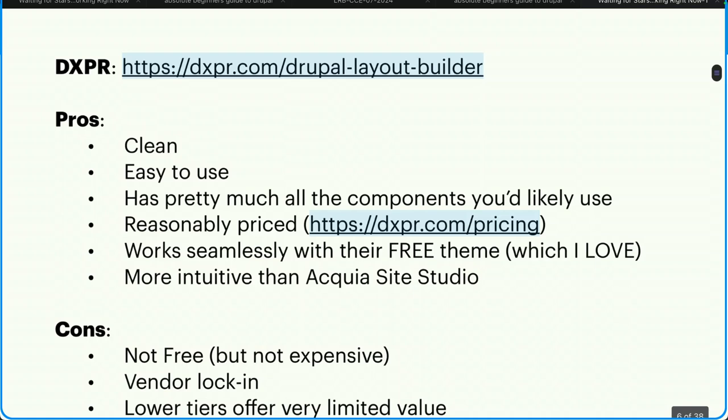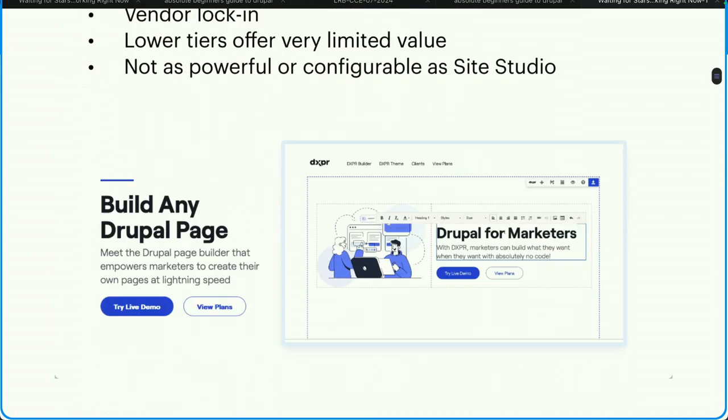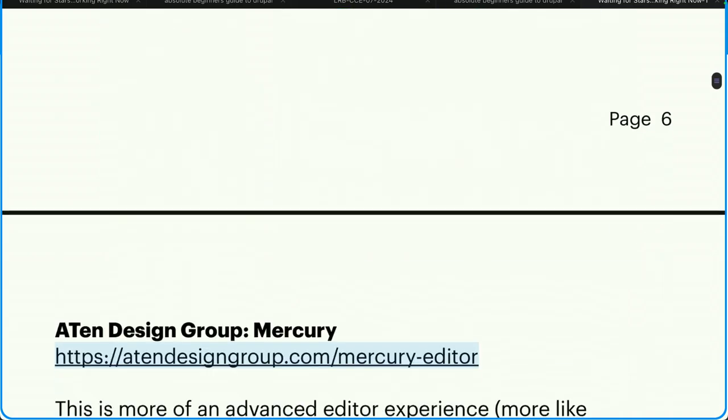DXPR has their version of a layout builder, and it's actually really excellent. It's very clean, it's easy to use, it's probably the most like Elementor that I've seen. The pricing is reasonable, really reasonably priced. Again, it works seamlessly with their free theme that I love, DXPR theme. In fact, that's the only theme I use anymore. More intuitive than Acquia Site Studio, it's not free, but again, you're locked into a vendor like all of these. And as I mentioned, it's really, really nice to use.